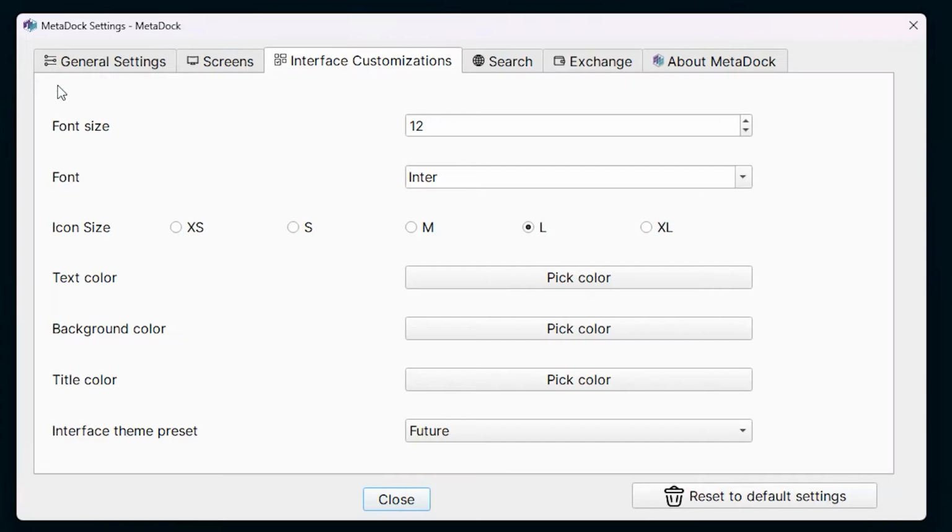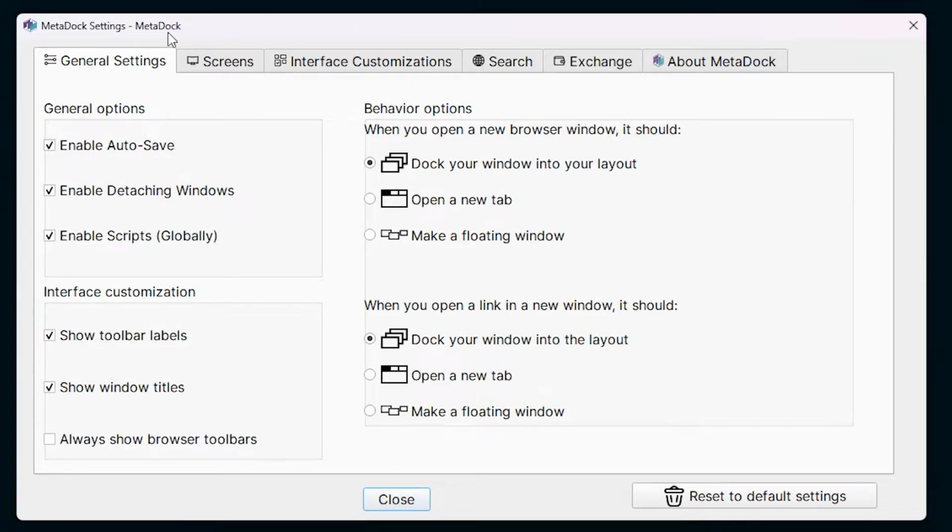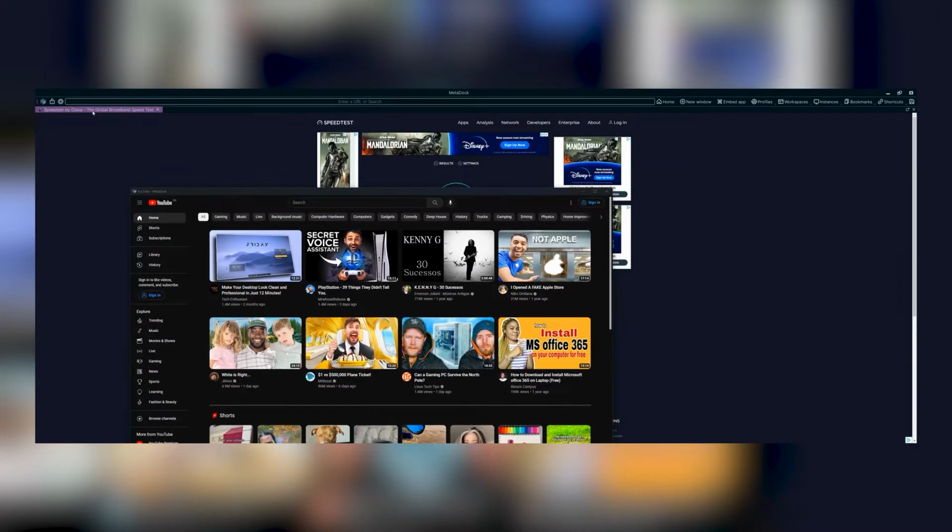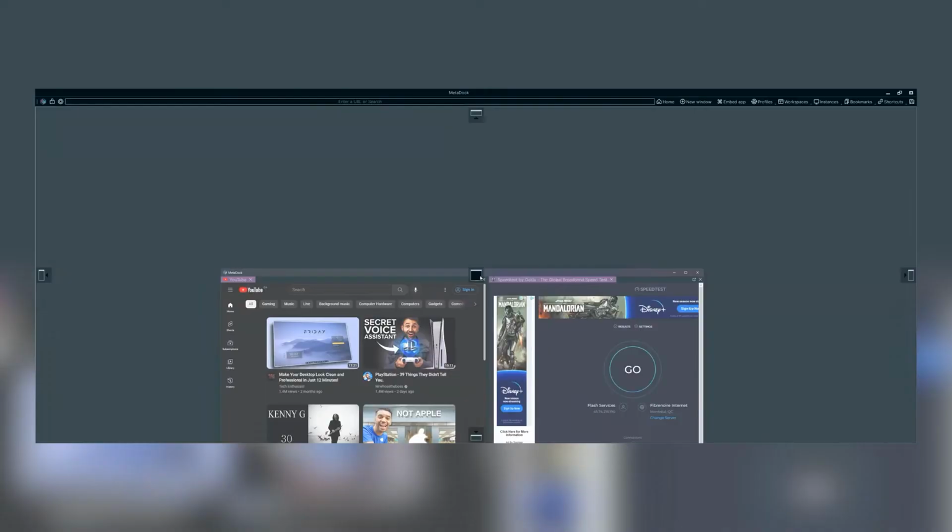Now time to get into settings. Simply click on the MetaDock icon on the top left, and you'll be greeted with the settings interface. Starting off with the general tab, we have autosave, which allows you to save your workspaces and windows basically automatically. Next is detaching windows. As you can see, when I have it on, basically my windows start to float if I drag it into the middle.